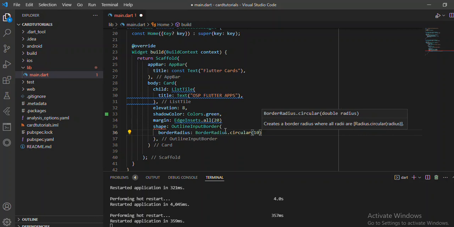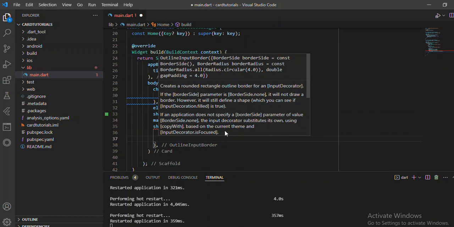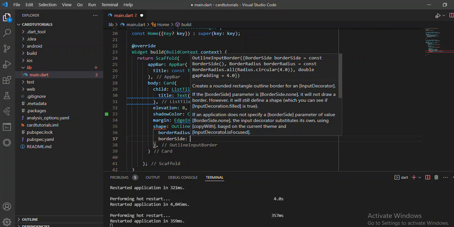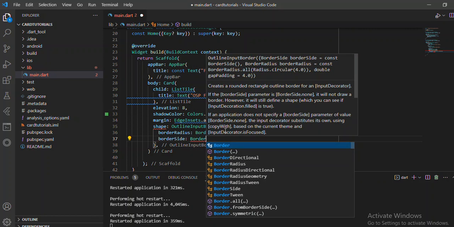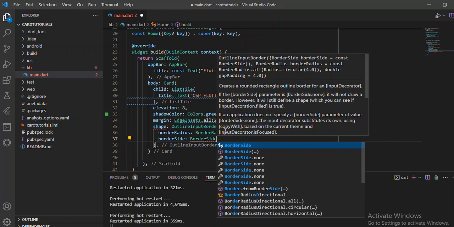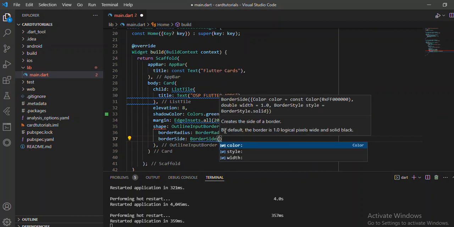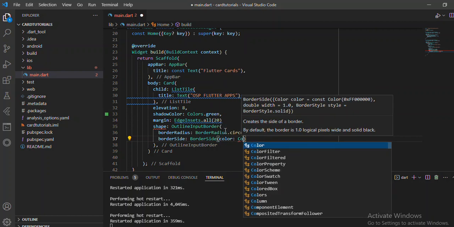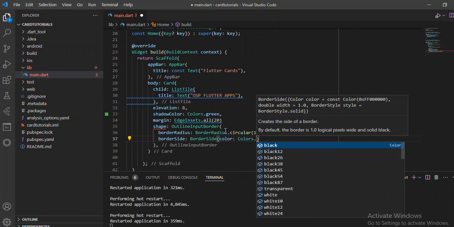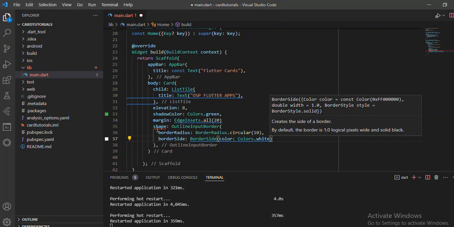And then if you proceed, we can also add the border side. The border side of our app is going to be the border side at the moment. And then we specify the color we want to give. Maybe Colors dot, the particular color you want to give. Let the color of those borders be white.